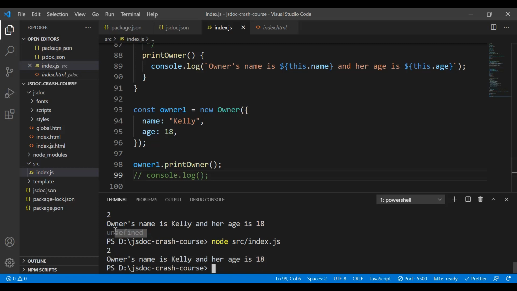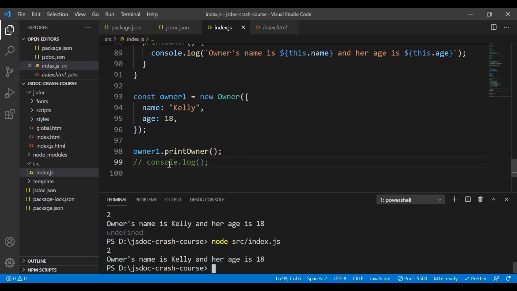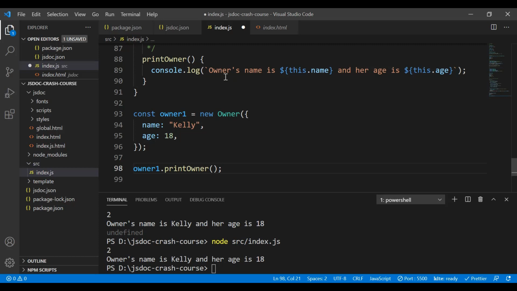The reason we see that undefined is because we use the console log right here, right? So this is actually not required. This would work just fine, and then it will just print out the result to the user.